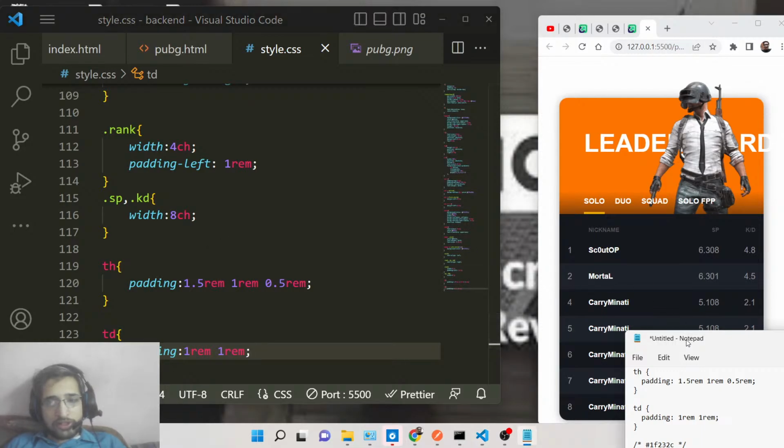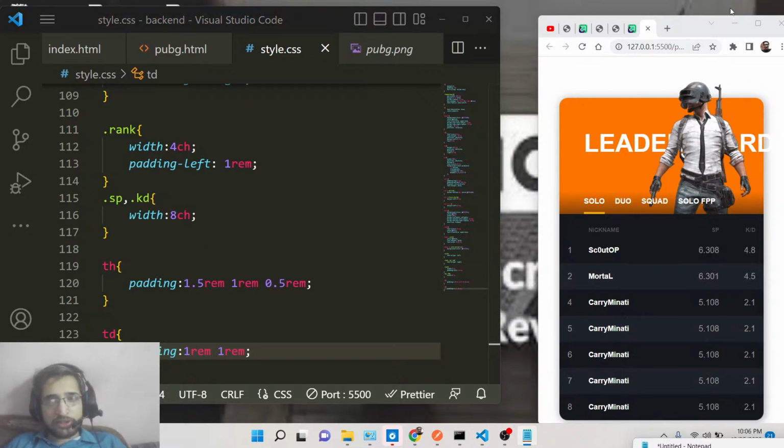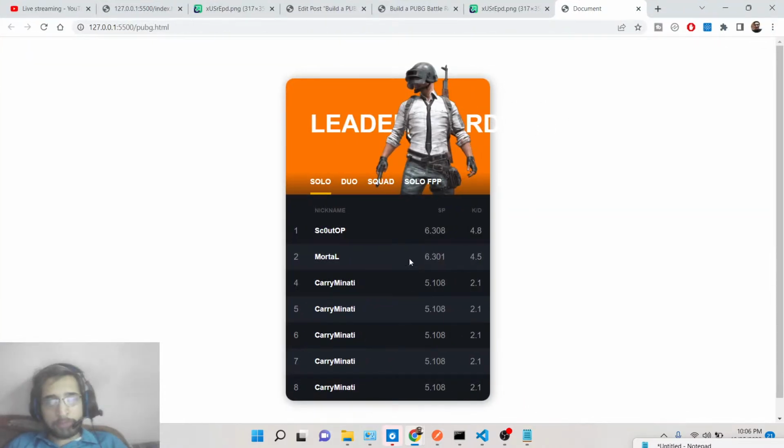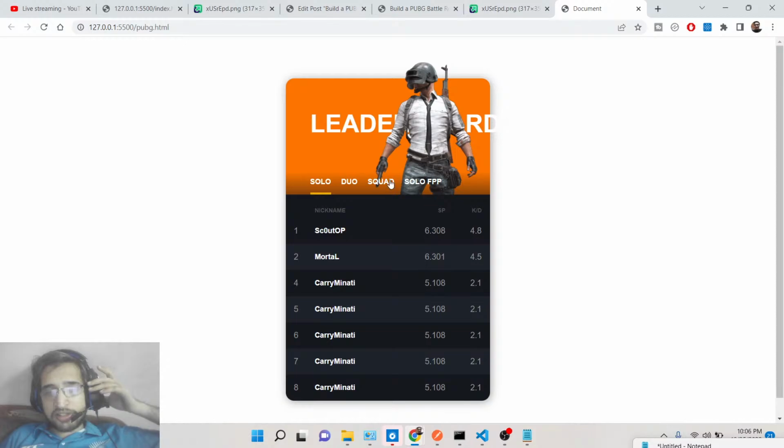So now you can see that it is completed guys. You can now see your leaderboard is completed of PUBG. You can play your favorite game. You can see this nice little leaderboard. Whenever you finish the game, you will see this leaderboard. This is the nice little leaderboard PUBG has.